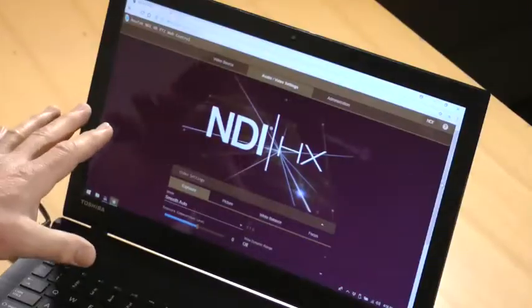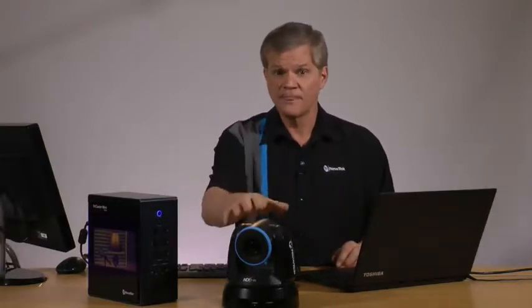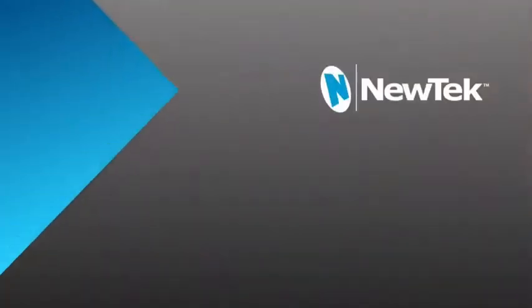Now I'm using the NewTek TriCaster, but you can use any NDI video system or application with the camera, both the TriCaster and PTZ1 connected to the network router. There are two ways you can power the camera: either the included external power supply, or a single hookup using an optional power over Ethernet injector. Now this is a 40-watt injector that can power the camera up to 100 meters or 328 feet.